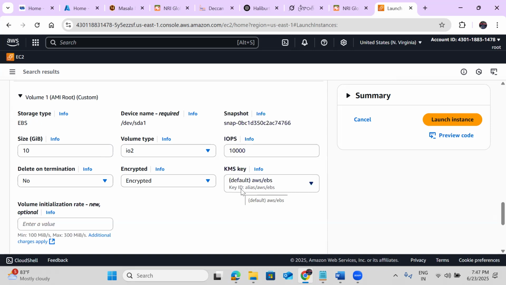I'll explain this. What is that KMS key? It's Key Management Service. AWS itself provides one KMS key, which is for the encryption. So when you create an instance in real time, will you go with encrypted or not encrypted? Encrypted is mandatory. And for a new instance, it's very easy.